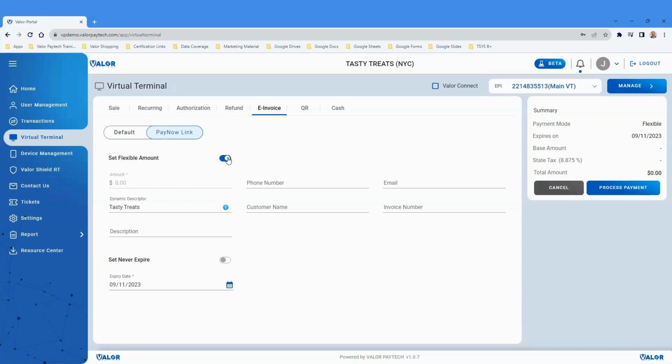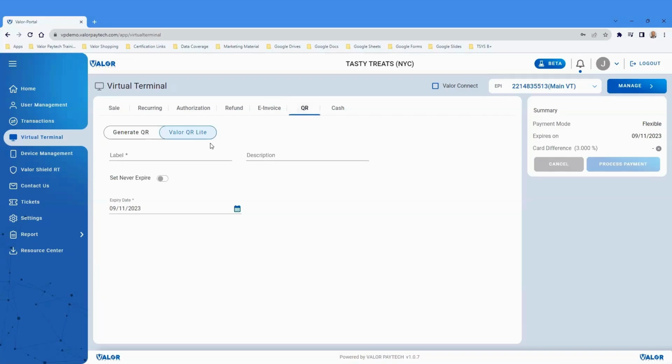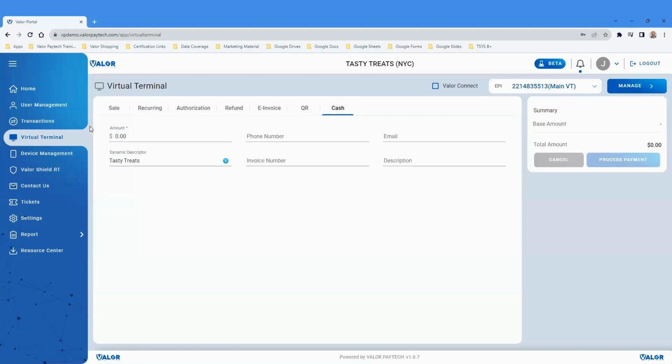If you're looking for a QR code payment, click the QR code menu option on the horizontal menu. A QR code is similar to a Pay Now link with a fixed or flexible payment option. The last option on the horizontal menu is the cash payment option.